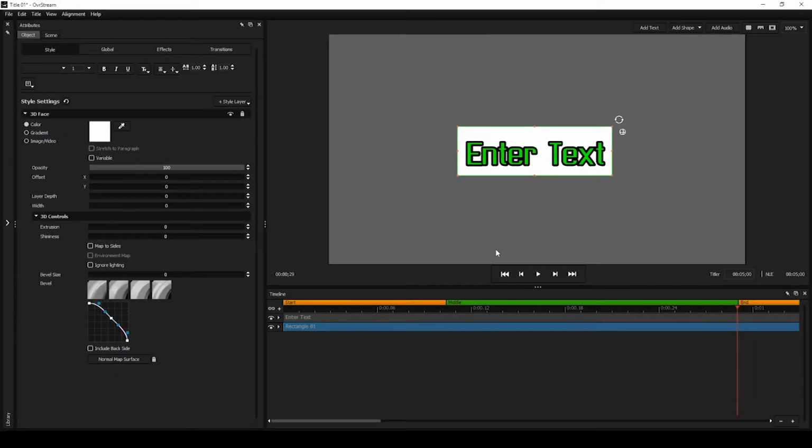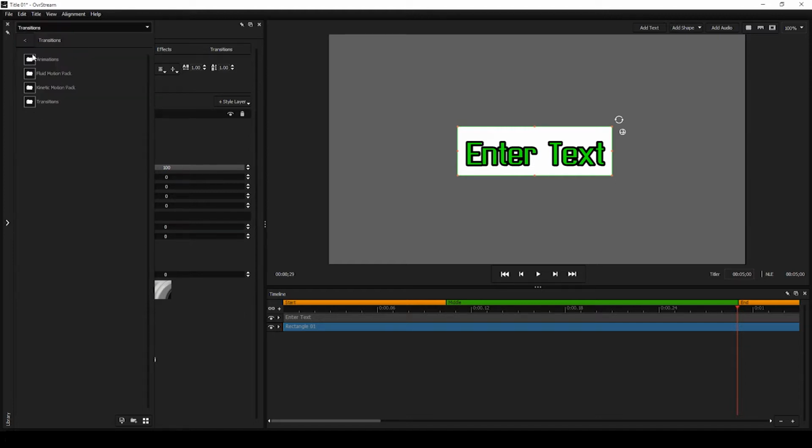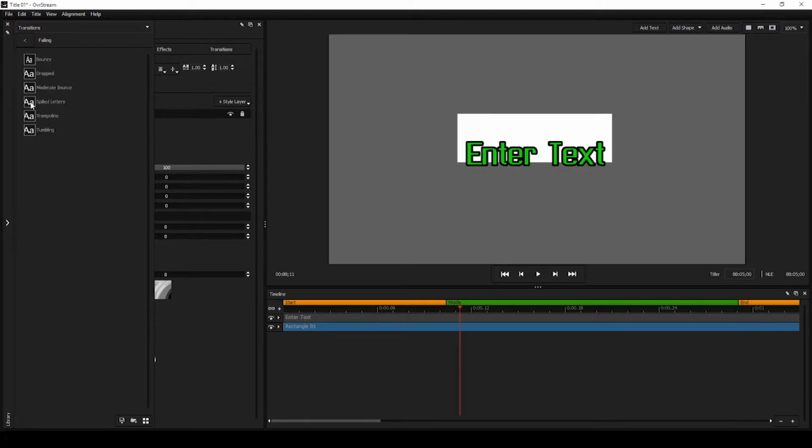Now that we got the text and the box put in, all that's left to do is animate this alert. Let's go to the left and click on this little arrow. This brings up your effects window. Let's click on the top and scroll down to transitions. And you'll see that there's a lot of different animated folders. We're going to just do something very basic. So we're going to go to the animations folder. And we're going to do falling in.